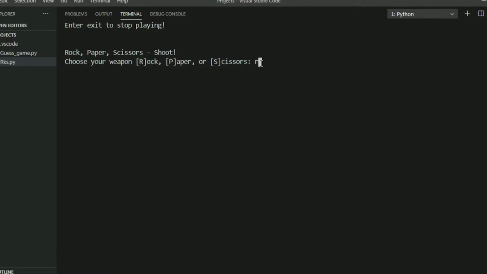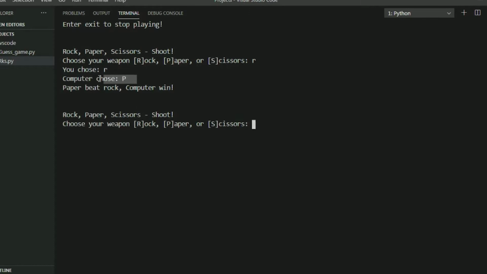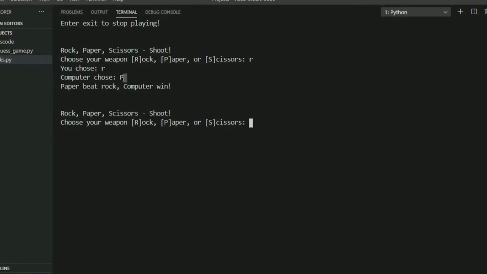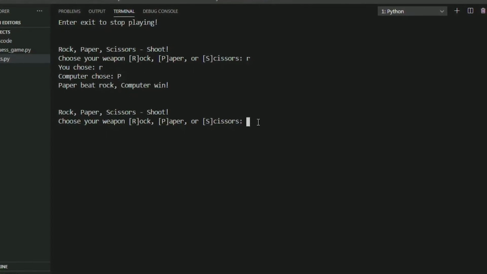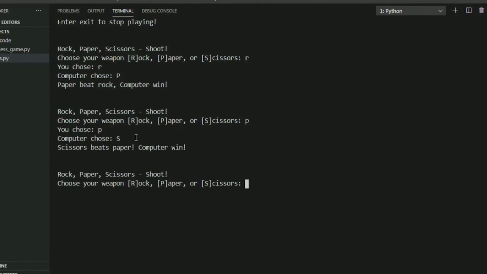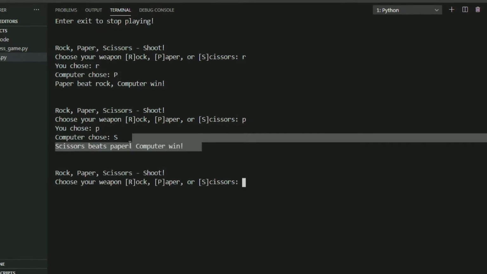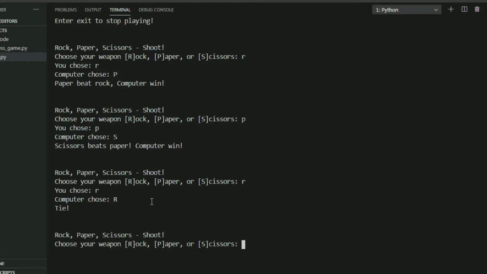I will enter R first. So it is letting me know what I chose. It is letting me know what the computer chose, and rock does not beat paper. Paper beats rock, so the computer wins this time. It's great. Now let's enter P. So I chose P, the computer chose S, scissor beats paper, and the computer wins again. Oh no, I'm not winning. Let's try rock again. So I chose R and the computer also chose R. That means both chose rock. That's why it's a tie.